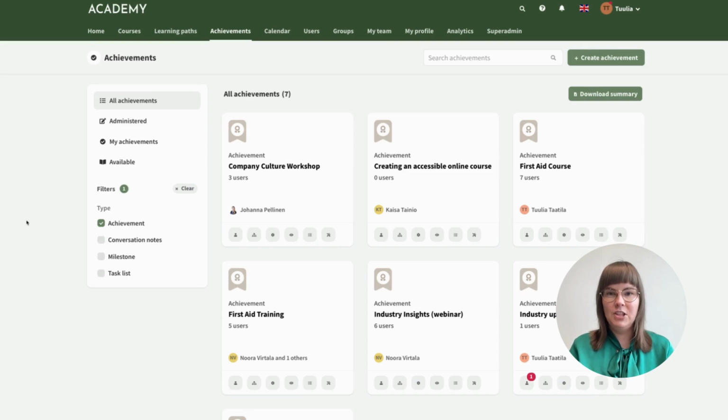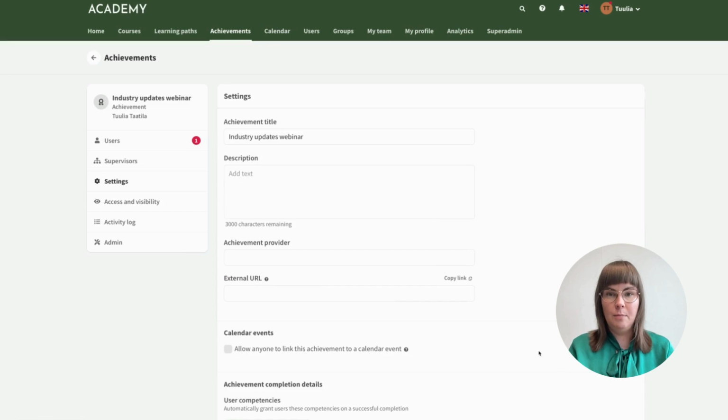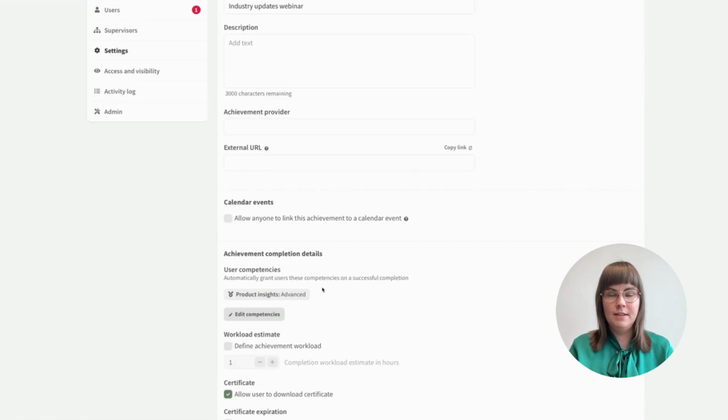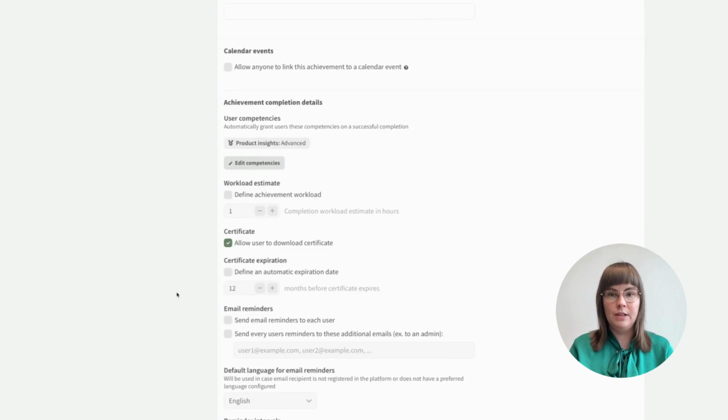You can utilize the achievement, for example, for marking down external trainings. These trainings can include first aid courses, occupational safety cards, hot work licenses, or online courses purchased from somewhere else. The users can acquire competencies from completing an achievement, and you can also allow users to download a certificate of the completion. You can also define an expiration date for the certificate and send automatic reminders about the expiration.